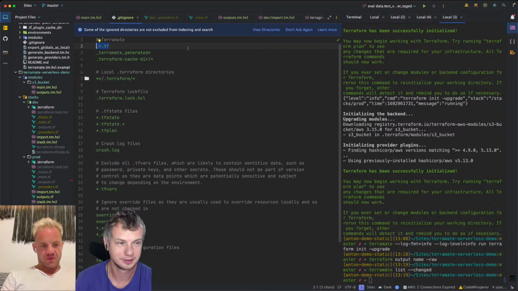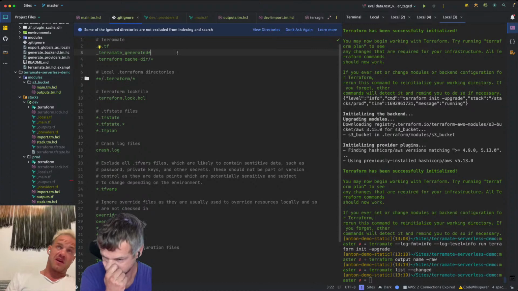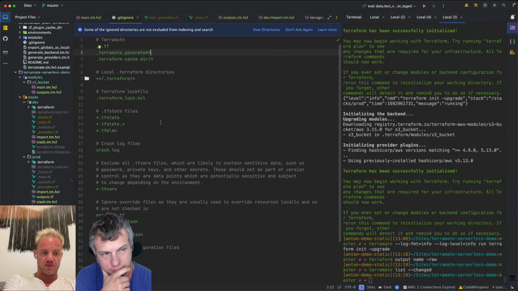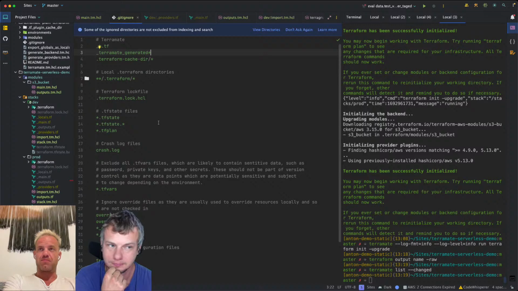Yeah, you should definitely commit your TF files. There's two different ways. And I think most of the time I see people using Terramate generate locally to generate code, check it, and then commit it to the repository, because you cannot conduct a pull request review based on non-generated code.